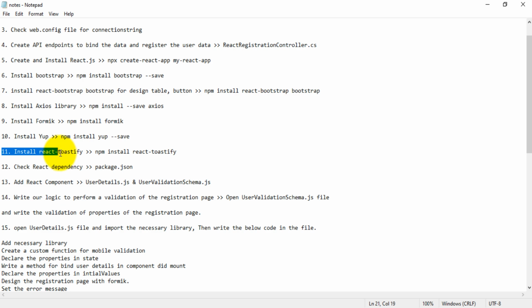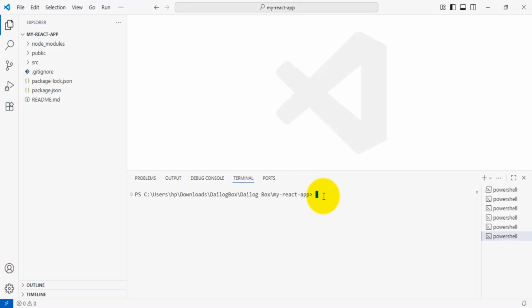Step 11, we need to install React-Toastify. This is the command: npm install react-toastify. So this is the command we need to execute here in the terminal.